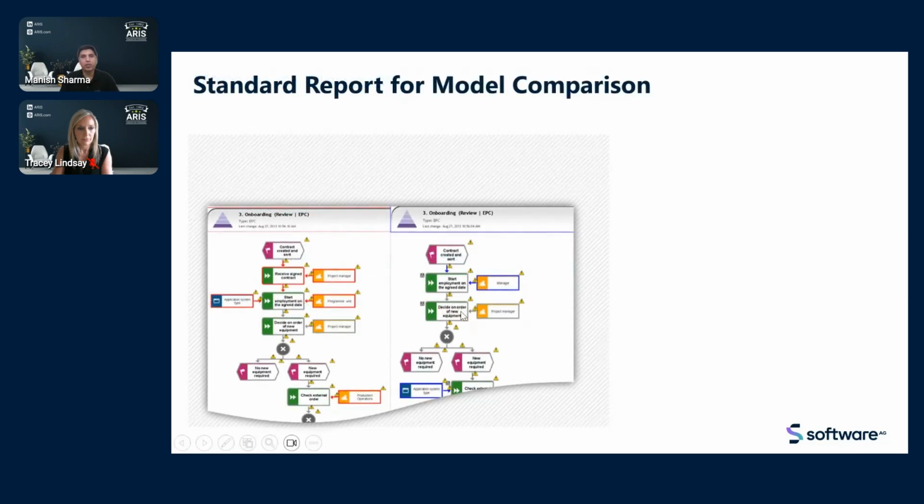The same report is also available for model comparison, which we use for variant comparison. In case of variant comparison, you're comparing two different models with two different GUIDs. In case of model comparison, you're comparing the different versions of the same model.